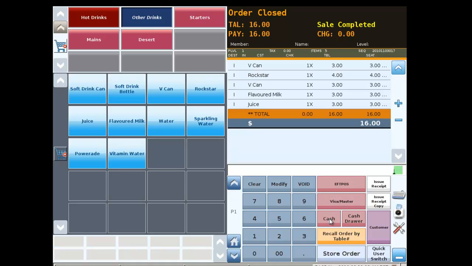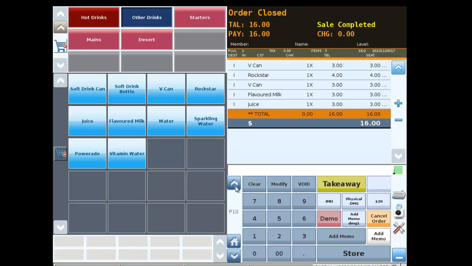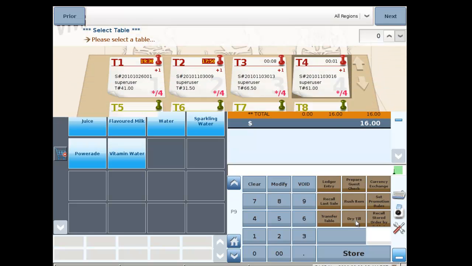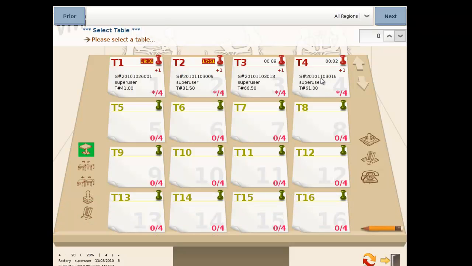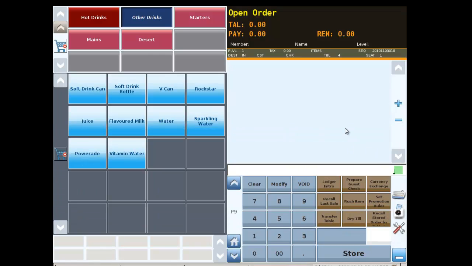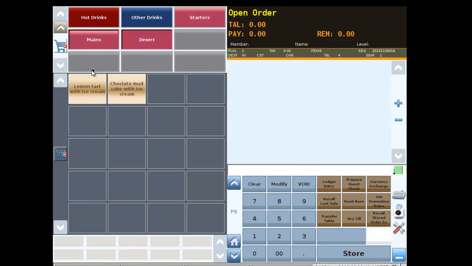So let's imagine now that we'd like to add another item to that tab number 4. There's two ways we can do it. Firstly, I'll show you the hard way, and then the second one I'll show you the easy way. So if we go down and click on dry till to bring up our tab listings, we can then select the tab that we're talking about. In this case it's tab number 4, and then we can go down and click on the plus bill option. So if we click on that one there, that's going to bring us back in there, and then we can make another order.